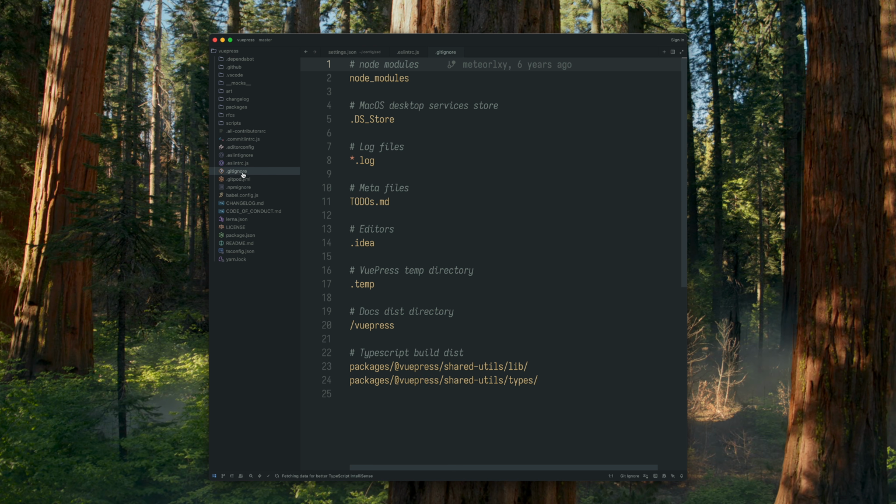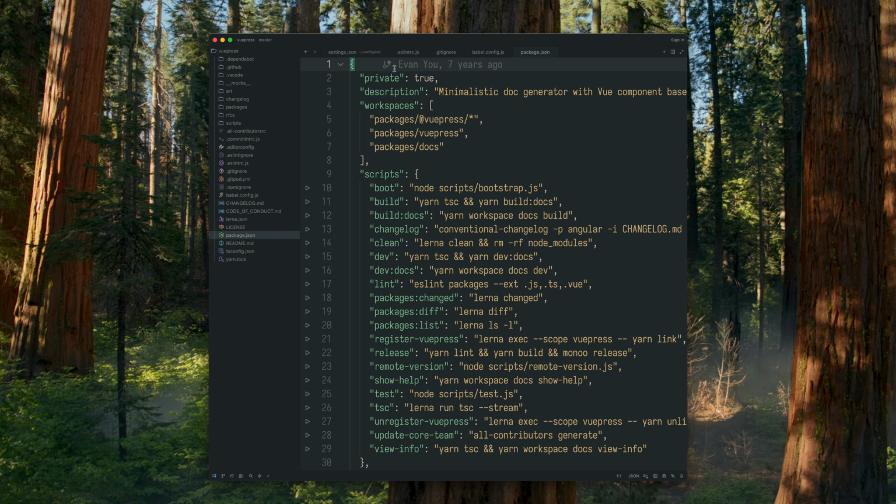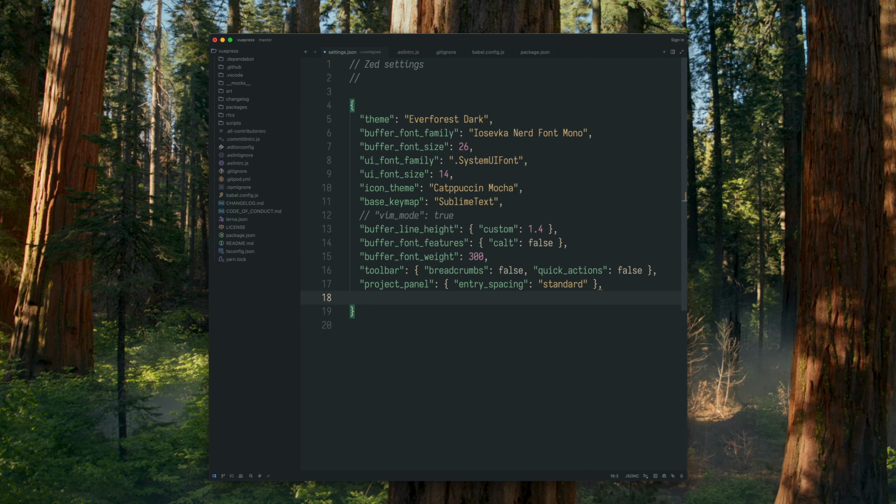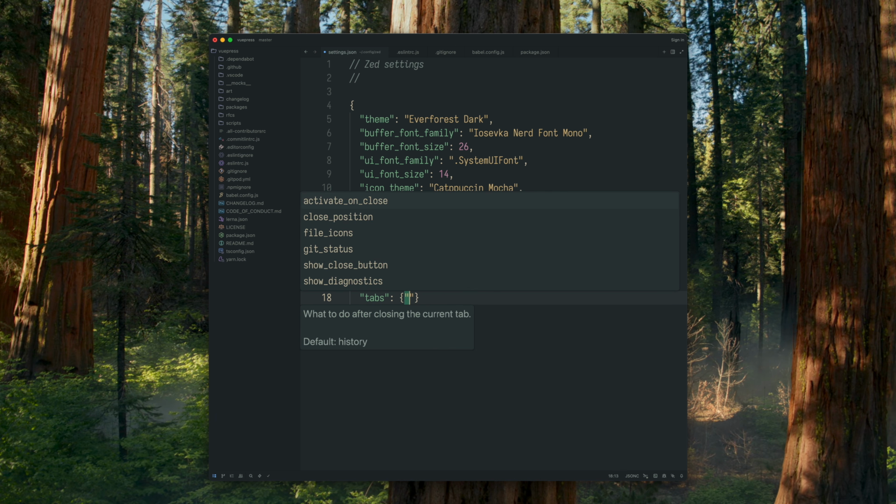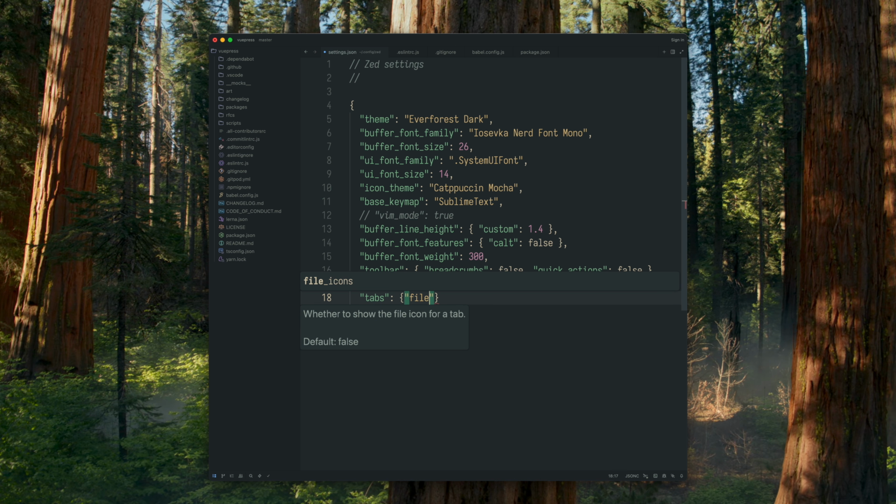Okay, now I'll open a few tabs with different types of files and show you how to add icons to the tabs. I personally like having them there, although some might find it unnecessary. This is controlled by the tab's file icon setting.